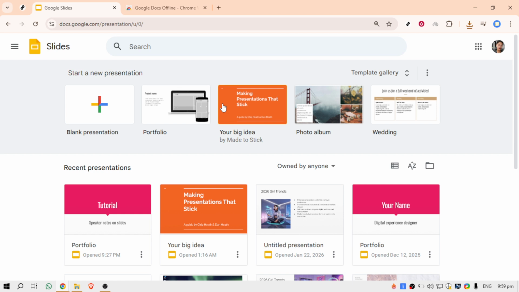You'll need to be signed into your Google account and using a supported desktop browser like Chrome. It's also a good idea to start with a solid internet connection for the initial setup, since your slides will need a moment to download.